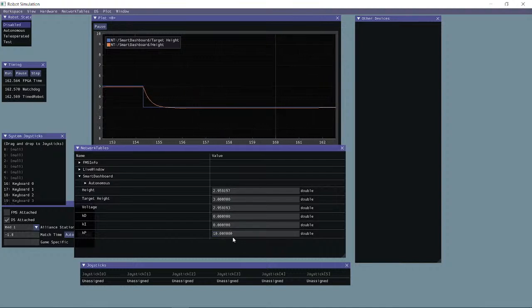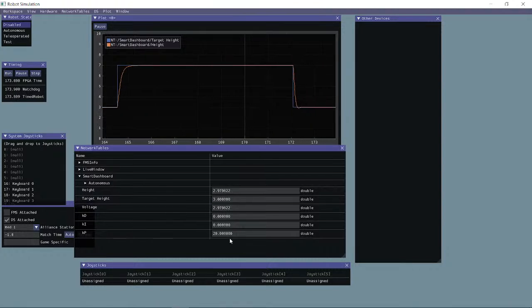Let me go to 10. Put it back to 7. Yeah, I still need it higher because I want it to jump over the set point a little bit and then use KD to bring it back down. So that was pretty good.